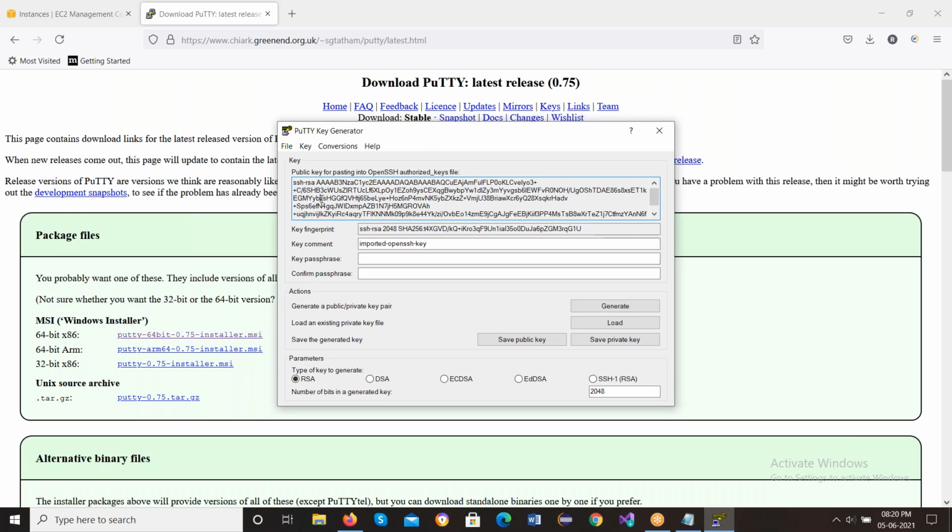And if this key and the PEM file key both are the same, then only you will go inside. If this key is different and the PEM file is different, it will not allow you to go inside the server. Clear?